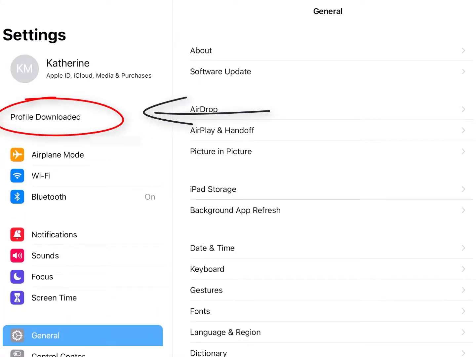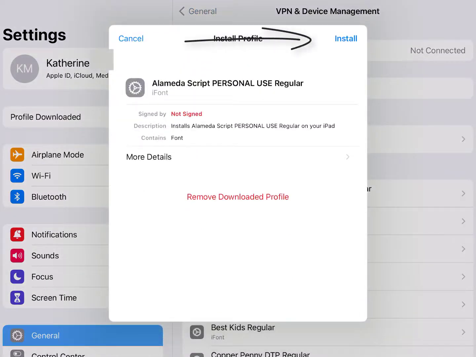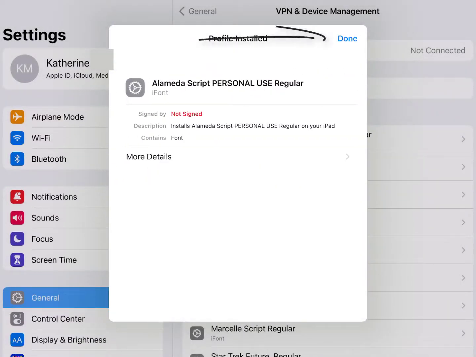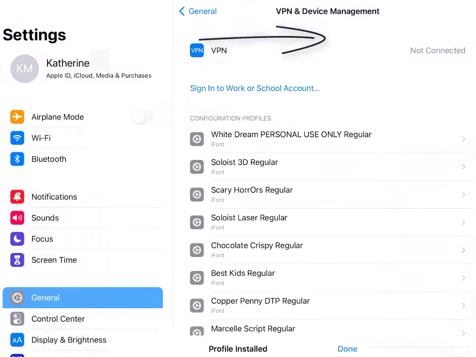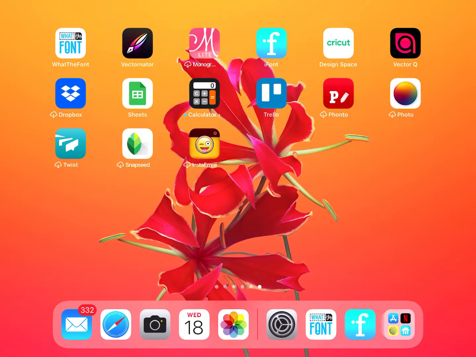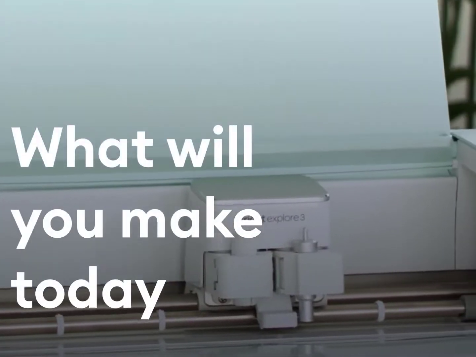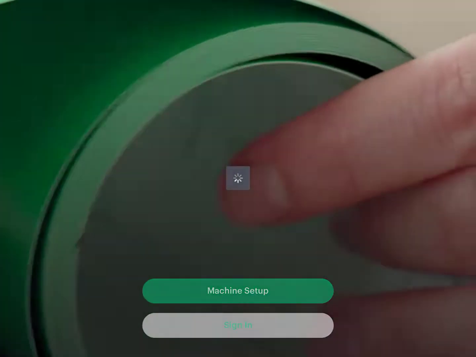So on my left side here it says profile downloaded. I'm going to click on it and I'm going to click install. I'm going to install this again and install one more time. Now it's telling me that the font has been installed and now it's done. I'm going to exit out of my settings, and what I'm going to do now is open Design Space. If I've already had Design Space opened, it's best to log out and then log in again because the fonts don't always load properly.